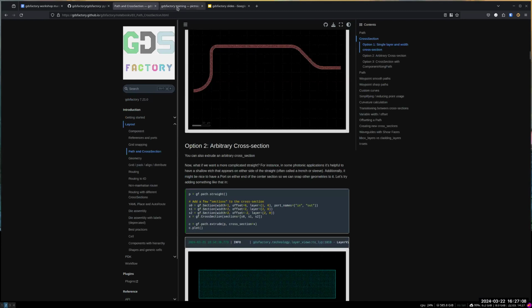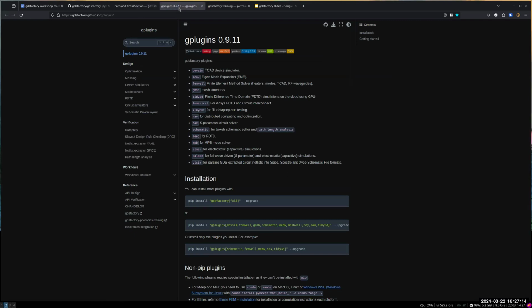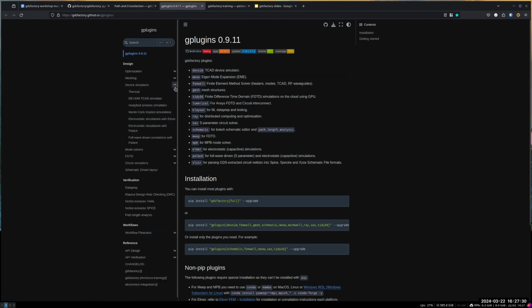Let's start with the first one first. So yeah, for circuit simulations, we have multiple options. And this is one of the nice things of GDSFactory being an open source framework where we support multiple tools. Because in the end, most of the tool vendors only try to advertise their own tools. But here, if you go to a particular device simulator, for example, we have multiple options or multiple tools.